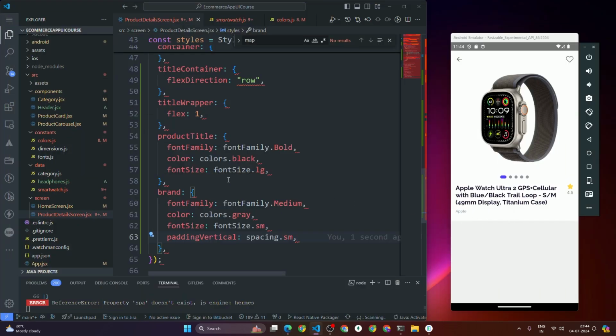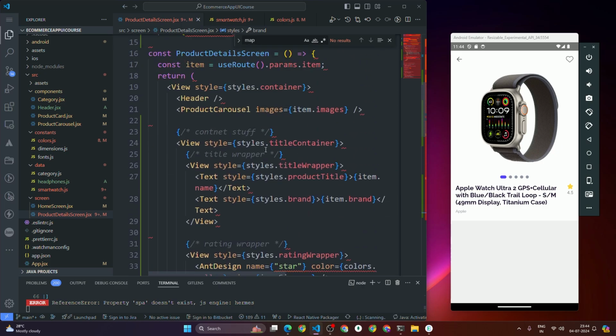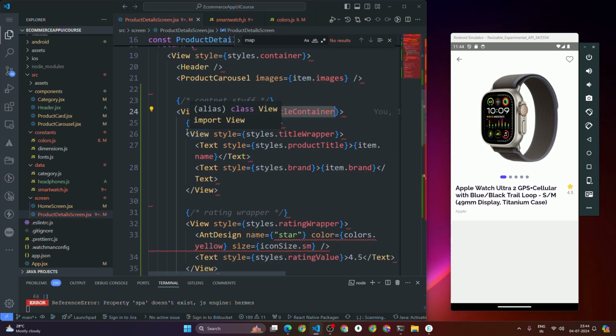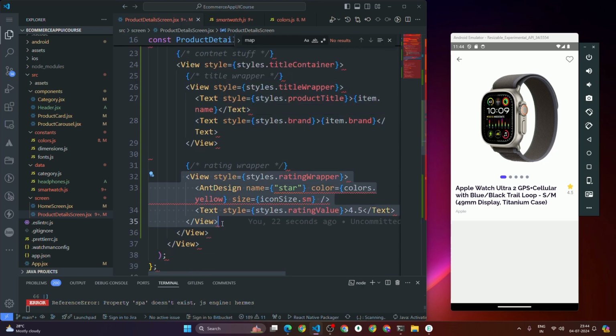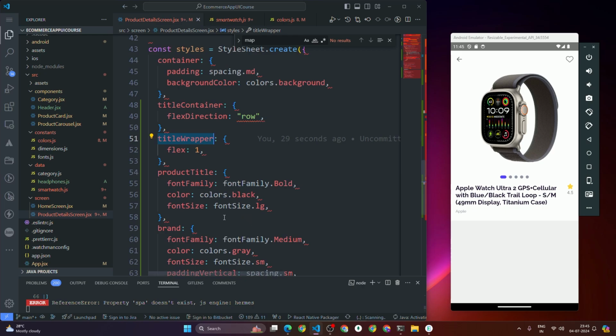All right, now after this brand, let me explain once more what we had done, so it becomes much more clear to you. First of all, we created a title container. Inside that we are having a title wrapper and the rating wrapper. Inside this title container we apply flex direction as row, so it becomes a row direction. After that I call the title wrapper flex one, so it will take whatever height and width has been left for it, so it has taken that whole width. And after that we had styled this product title and the brand.